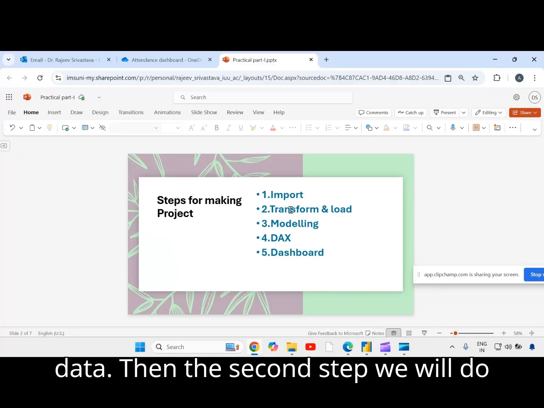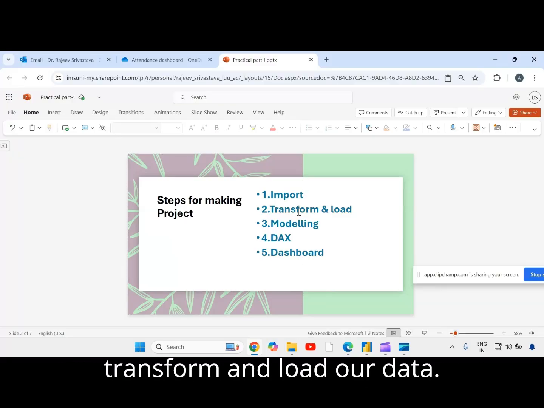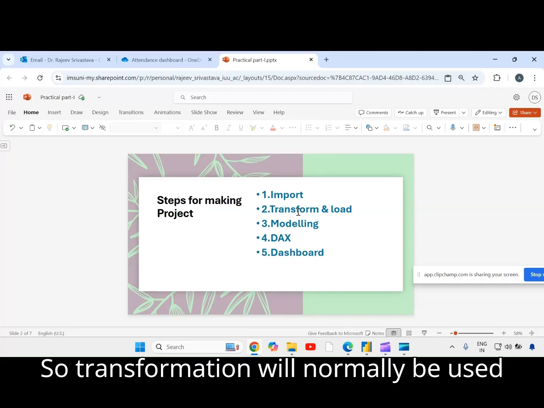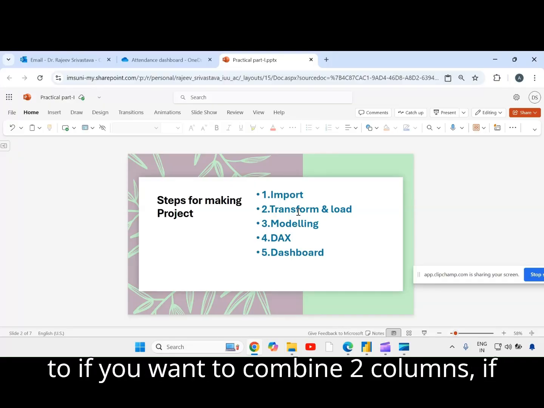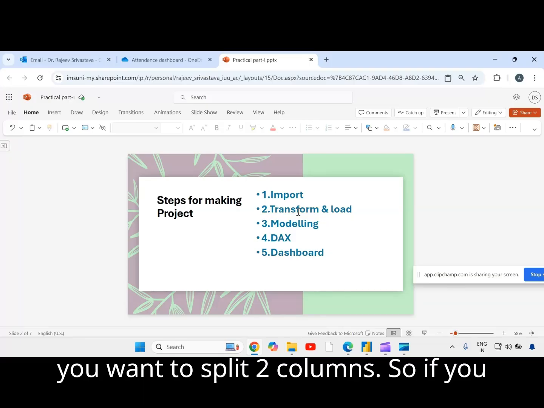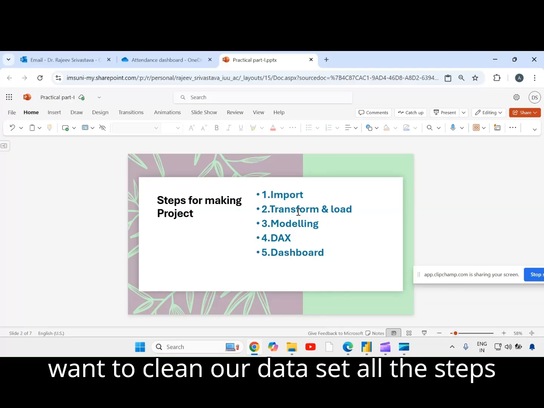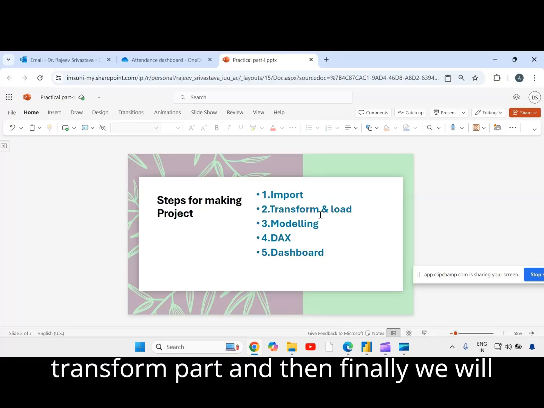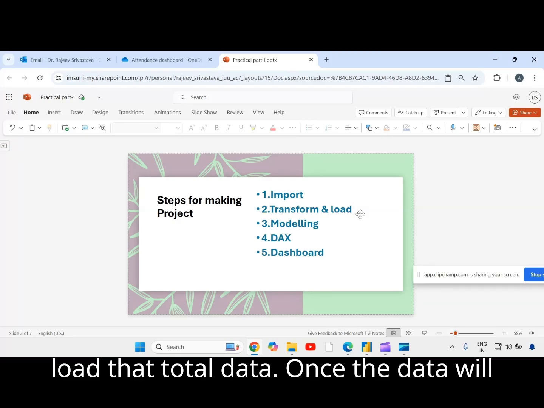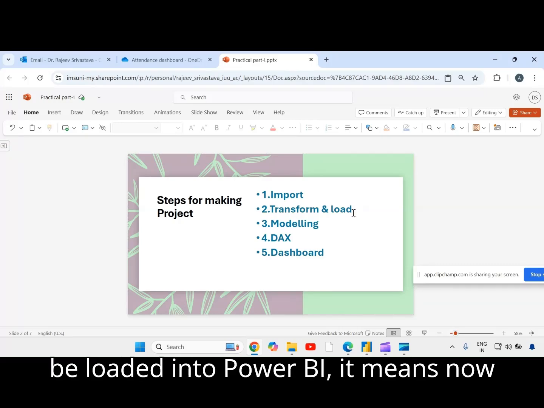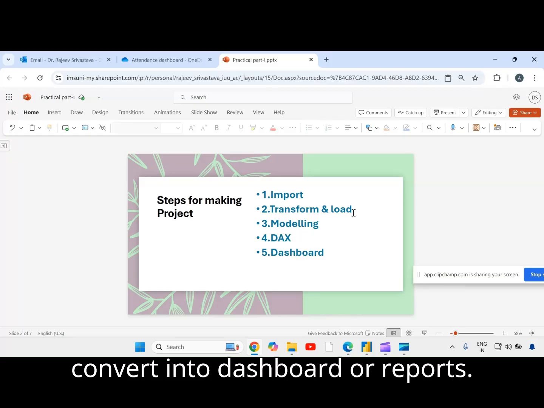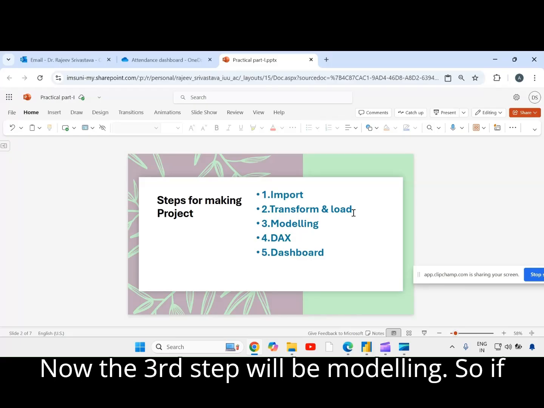Then the second step: we will transform and load our data. I have already discussed transformation in my transformation part of the lecture. Transformation is normally used if we want to combine two columns or split columns, or if we want to clean our data set, all the steps we need to follow in the transform part. Finally we will load the data. Once the data is loaded into Power BI, it means the data is ready to be converted into a dashboard or reports.